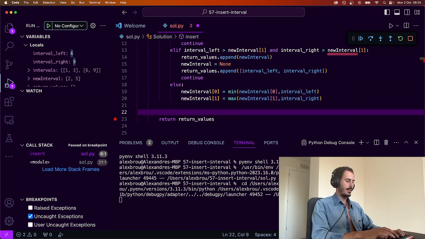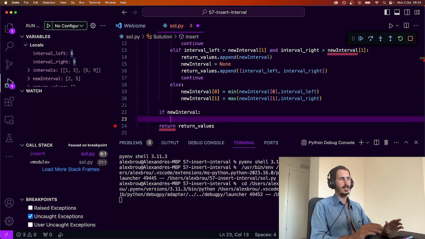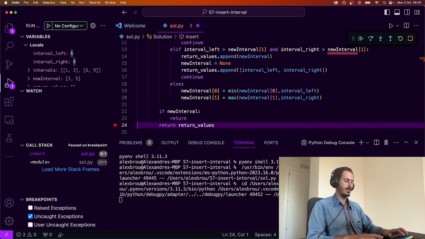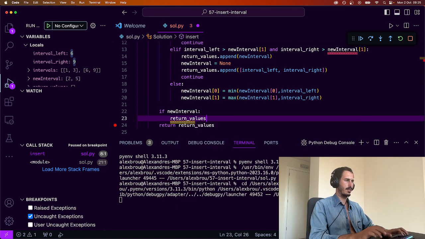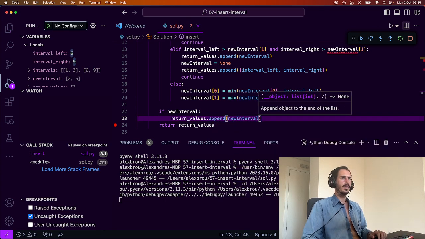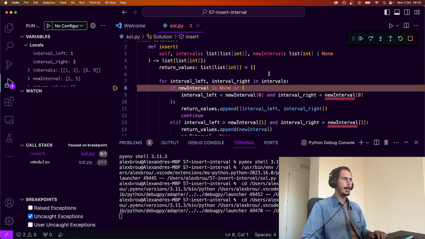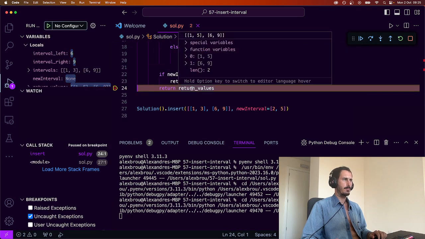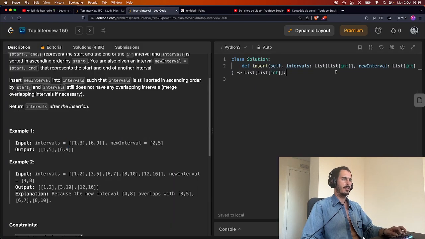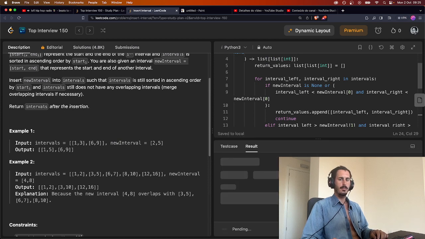So I think that if new interval in the end, so if we end the cycle and we still have a new interval, I'm going to do return values dot append new interval. Yeah, we just do that. See if that works. 1 to 5, 6 to 9. Okay, this is what we wanted. Submit.